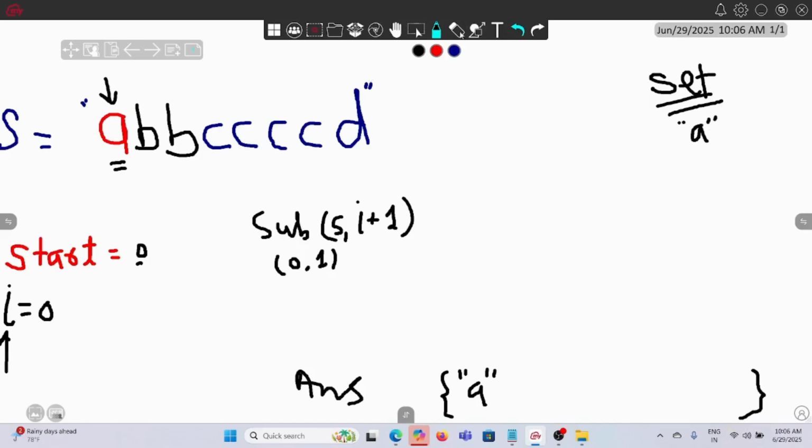Now whenever a not-seen substring is found, we have to increase start to i plus 1, because till i we have already found a string. So this time start will become 1. Now we will increase i by 1 and put this formula here again. What is the start here? Start is 1 and i plus 1 is 2.